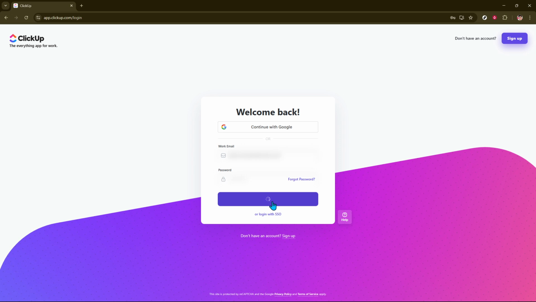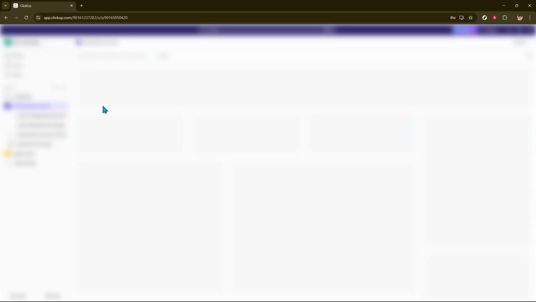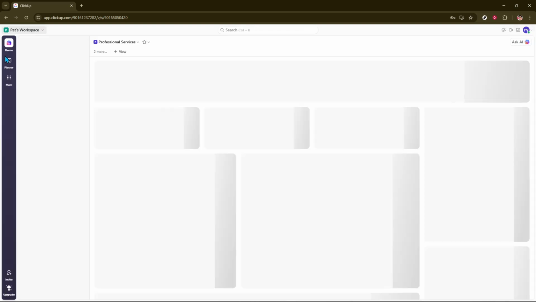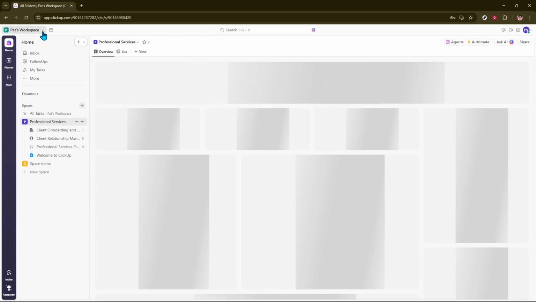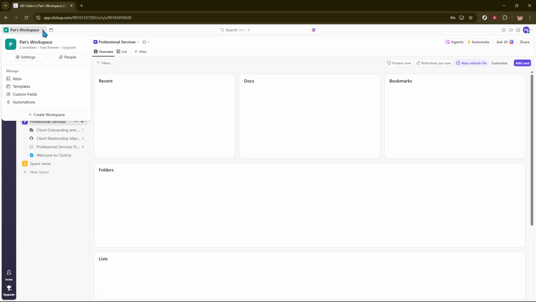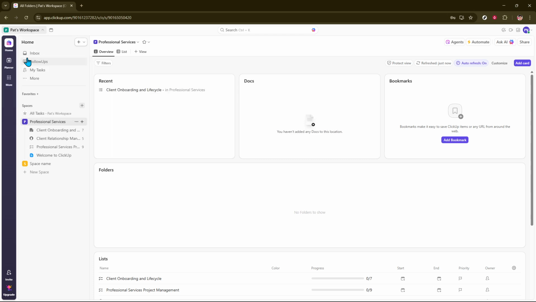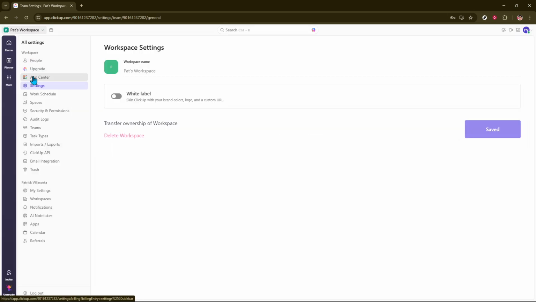Once you're in, locate the drop-down menu, which is typically found in the top left corner of your dashboard. Clicking on this drop-down will give you access to various settings and options. From this drop-down, click on Settings. This is where all the magic happens when it comes to tweaking and customizing your ClickUp workspace.